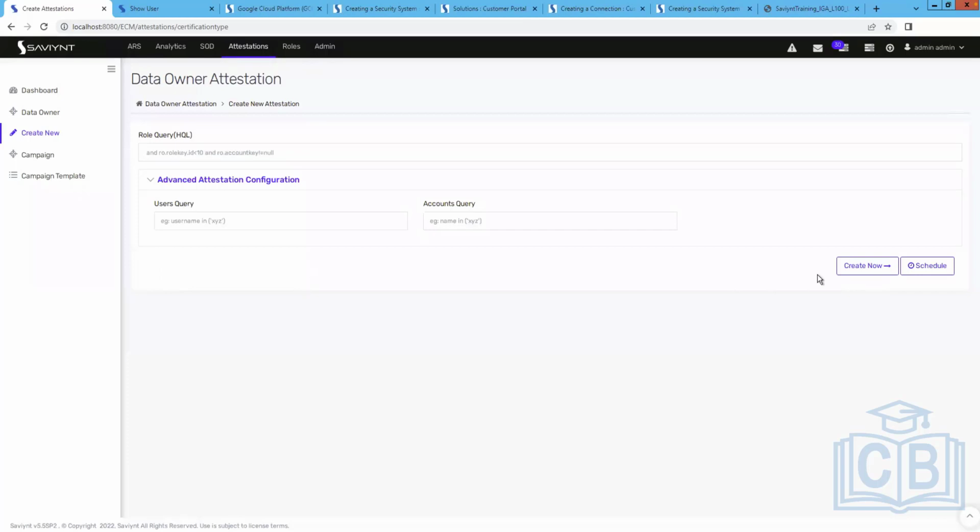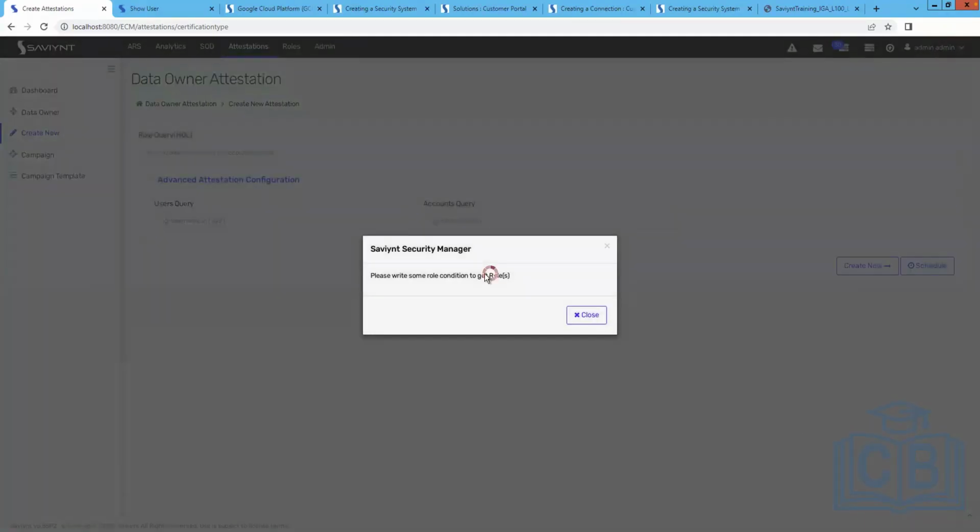Now, what I was trying to tell you was that, let's say if I decide to create it, let me create it now. I think this is a back option, but anyways, let's see if I can create it now. Right. I'll have to mention some roles.